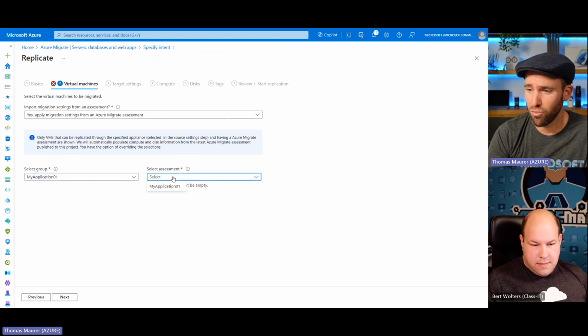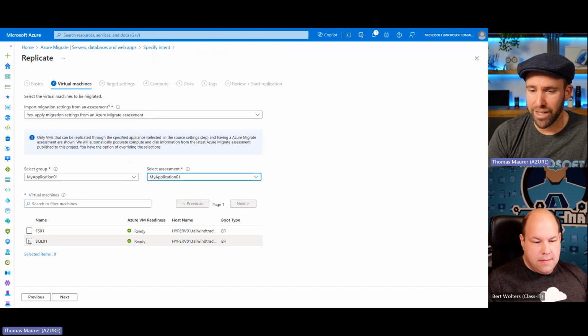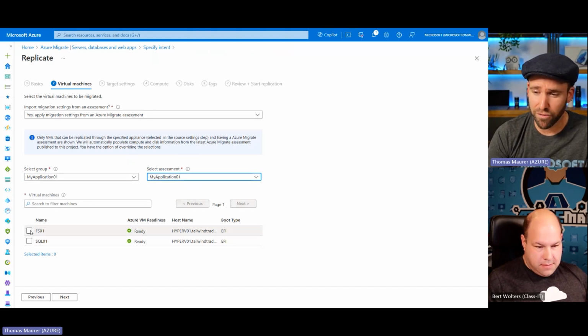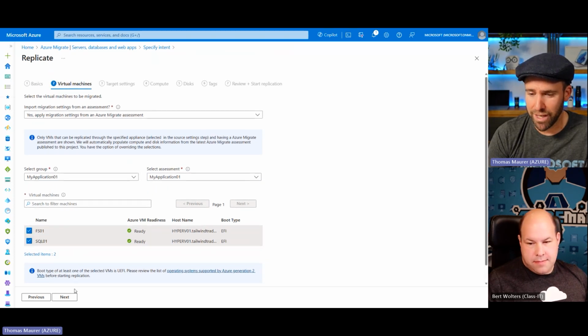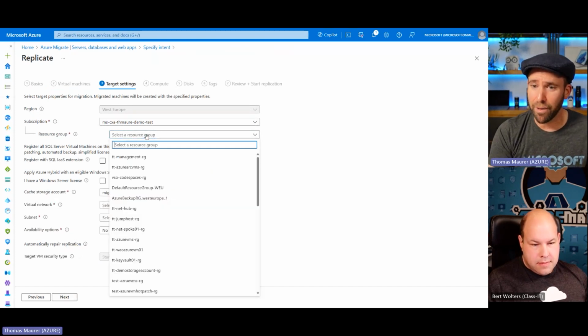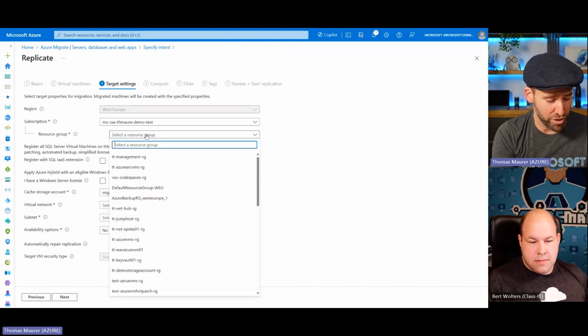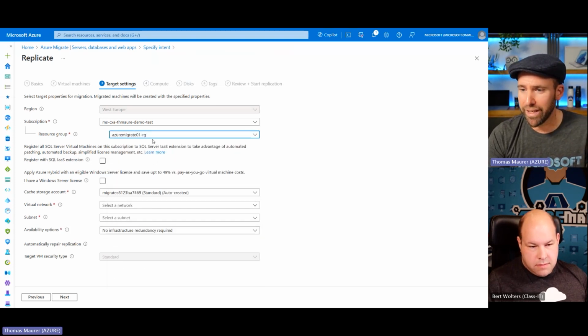I did that for application 1. I did an assessment for application 1. And then you can see here, these are the two servers which are in application 1. So I would say, let's select these two servers to be replicated. I then need to set up the target environment. So in which Azure subscriptions do I want to replicate?